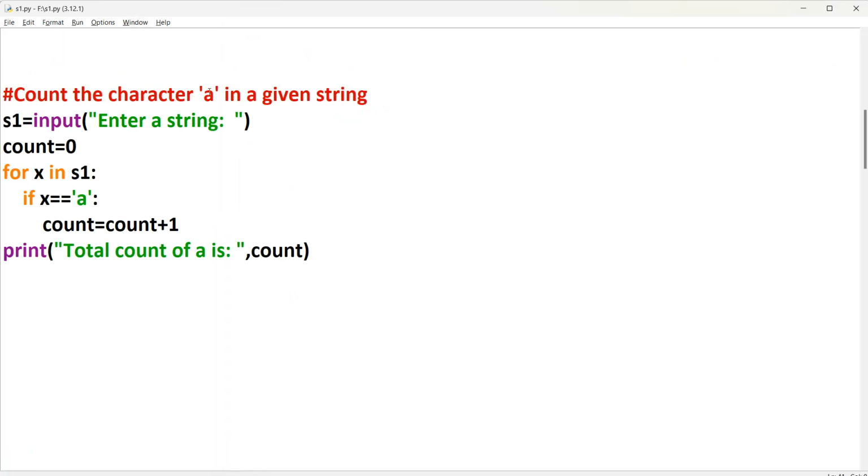In this program, I am going to count the number of character A present in the given string. I can get the string dynamically from the keyboard and initialize the variable count equal to 0. I loop this code up to the total number of characters present in the string. When I iterate the string characters using the for loop like this, we can read the characters one by one. For each iteration, we check whether the current variable is equal to the character A.